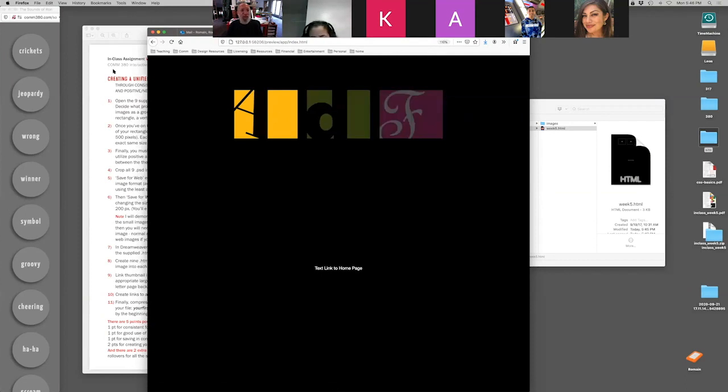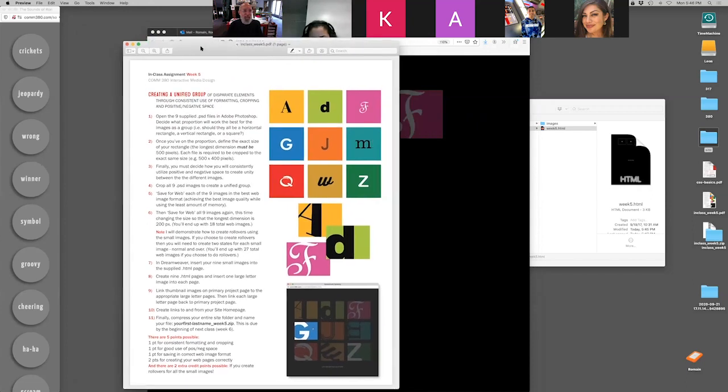So as long as we're here, let's look at this assignment sheet here. So doing the rollovers is optional, okay? Completely up to you. But if you do decide to do rollovers, guess what? You get extra credit points. So at the very bottom is how I'm going to evaluate and give you your grade on this. You'll notice it says there are 5 points possible. I'm going to give you 1 point for consistent formatting and cropping. I'm going to give you another point if you have a good use of positive and negative space.